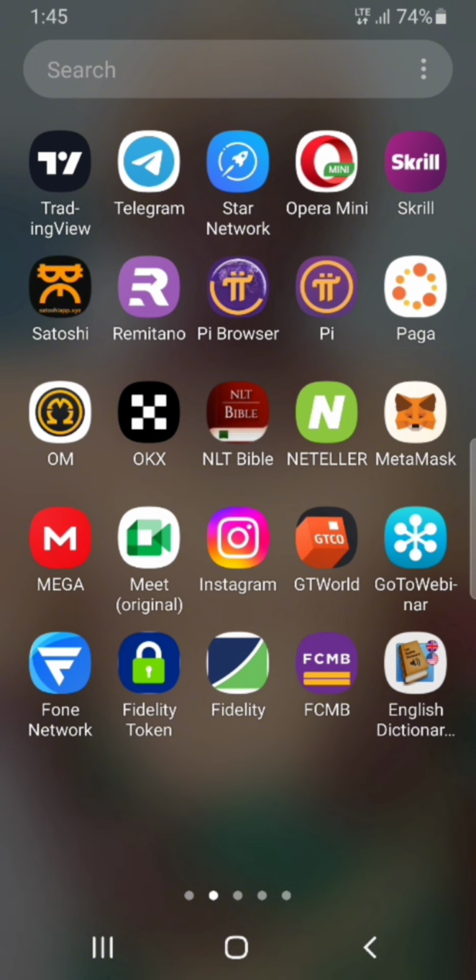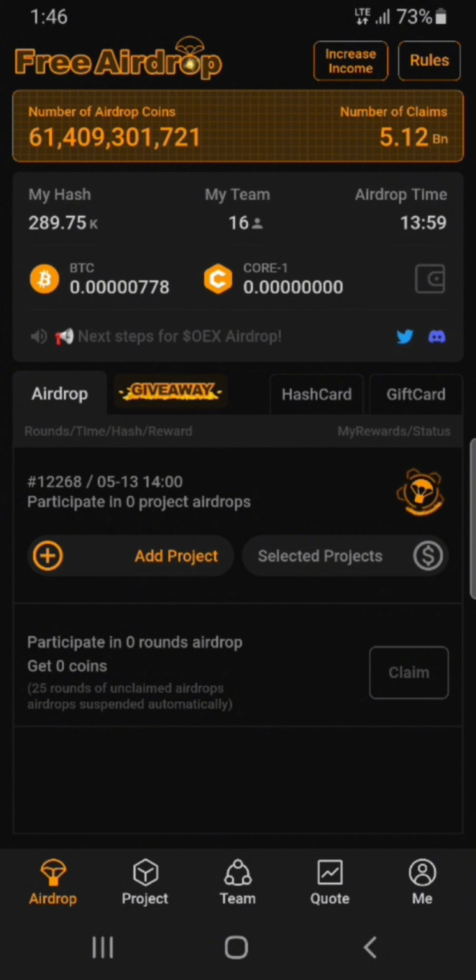So in this video, I'm going to be showing you how you will be linking your OG wallets. We are basically linking the core wallet to the Satoshi app. So right away, let's just go into the Satoshi app right here. So we click on it and then wait for it to load up.